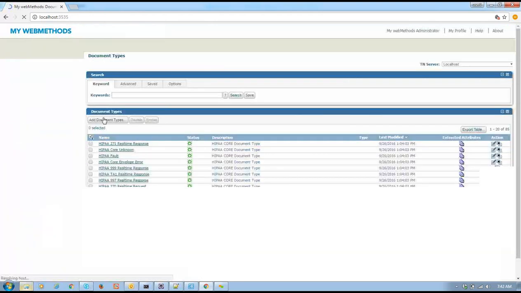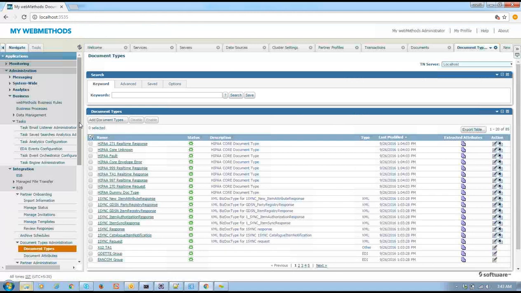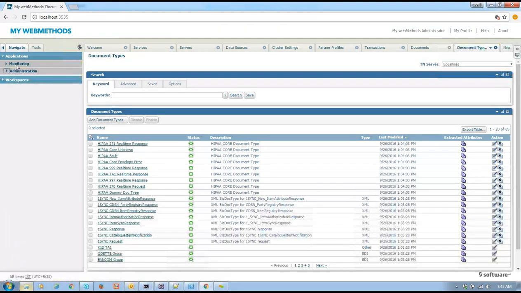So earlier, we had three different components called monitoring, trading networks, and MWS. All these three together are now in webMethods My webMethods Server, MWS. There you can do the monitoring part and you can do the administration part also.